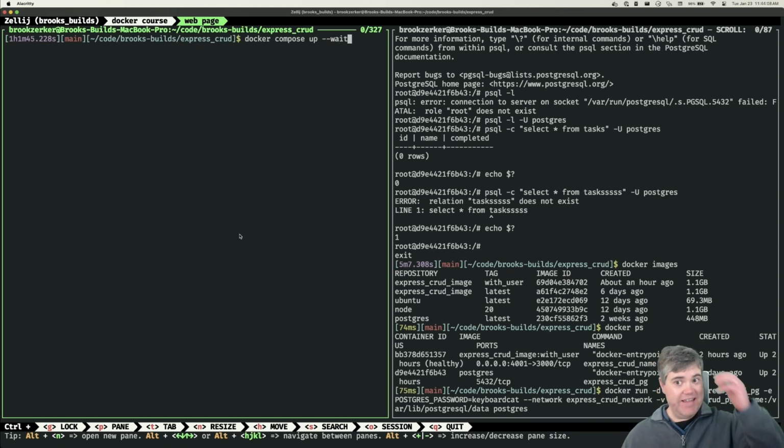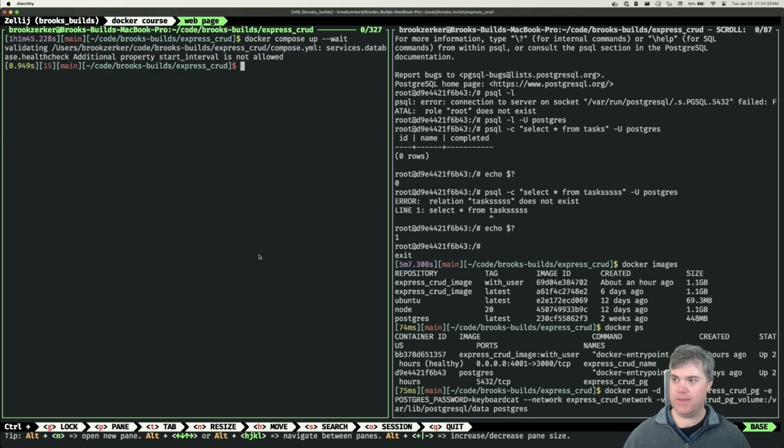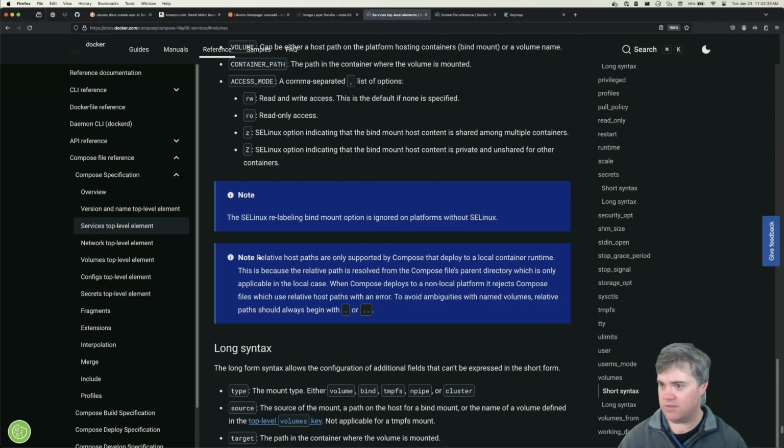Wait, so even though I told it depends on, I need to tell it to wait until it's healthy. And then I also want to go into daemon mode. Although even if I don't do daemon mode, it'll just take over the screen and we'll just see what's going on. So this will be fun. Oh, interesting. Okay, so validating services database health check additional property start interval is not allowed.